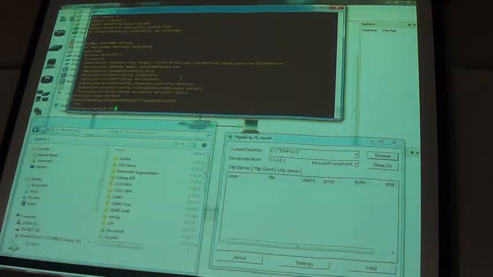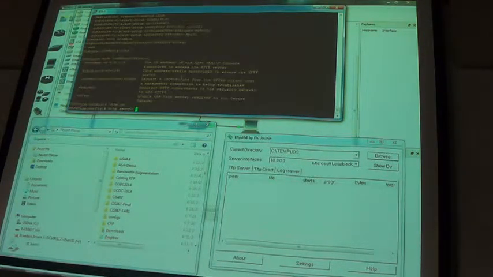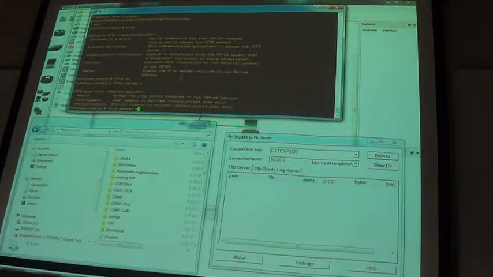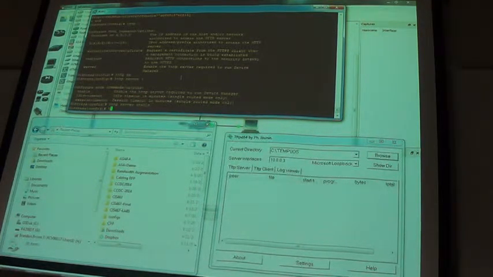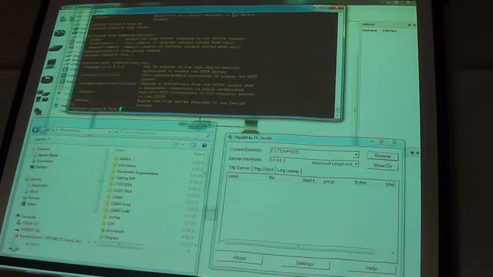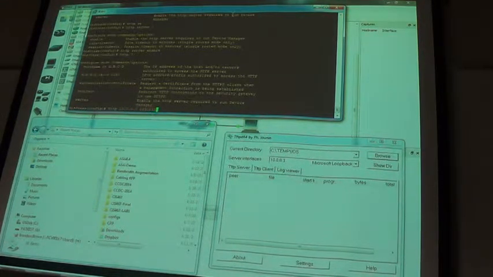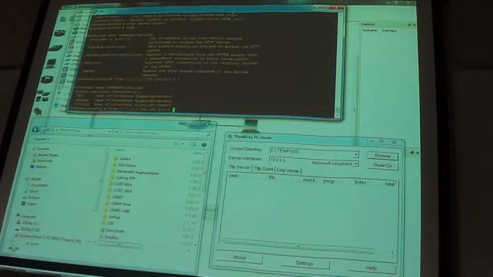So, HTTP server enable. HTTP, you have to tell it what network is allowed to make HTTP connections. In this case, I'm going to make the inside network, which is the 10.0.0.0 network. And I have to tell it which interface that is. That's the inside interface.